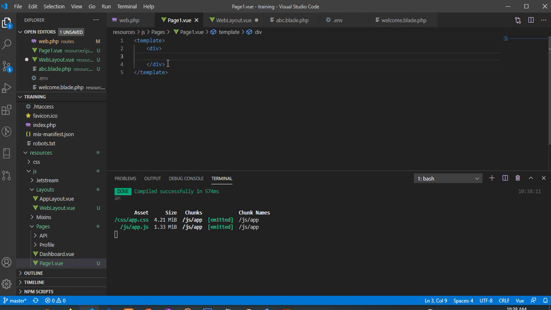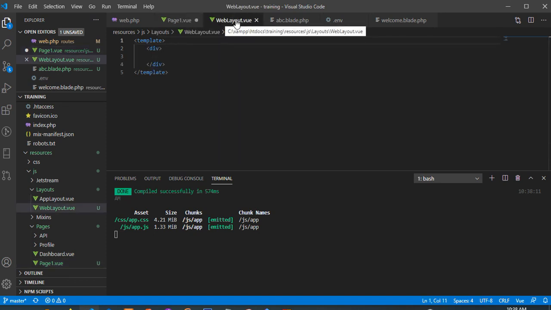Now what we're going to do here is, we're not creating just a div on the page. Now that we have a web layout, the web layout will be like the structure of our page. Now what we're going to do is bring in that structure here. Remember the name we called it is web layout.